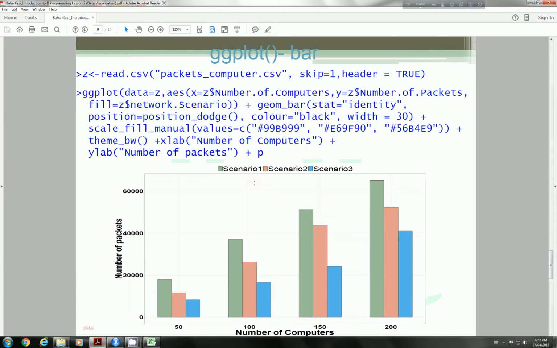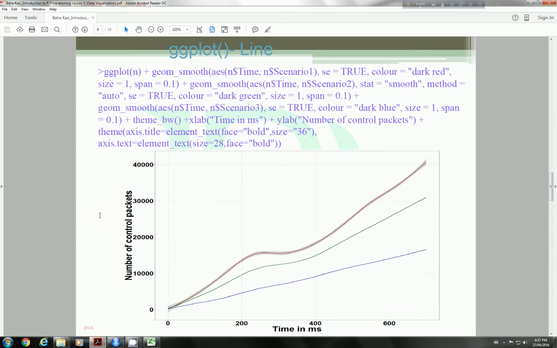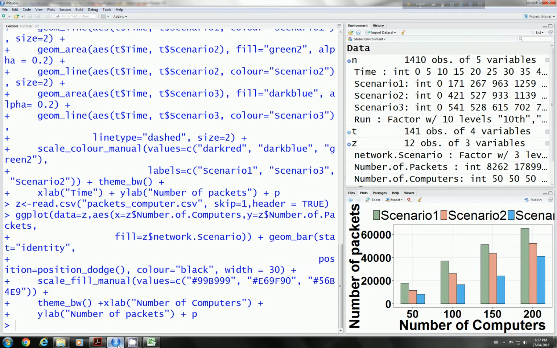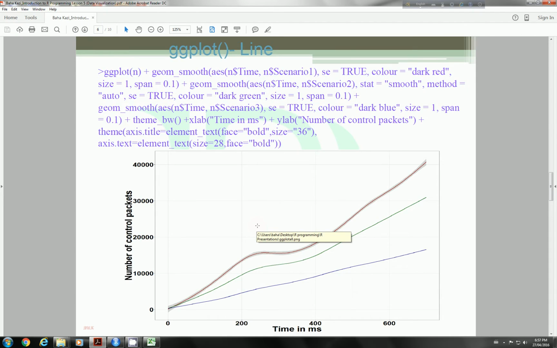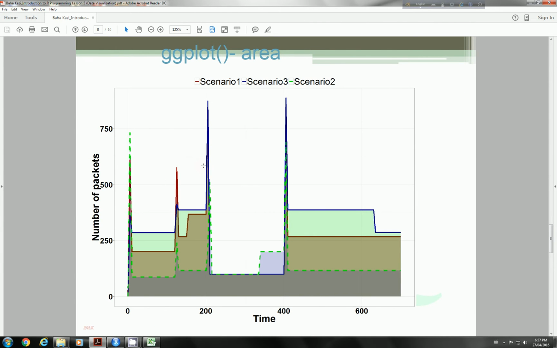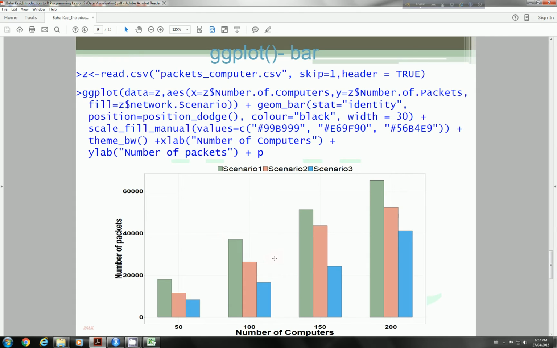So these are all in this video. In this video we saw how we use the plot, which is the default plotting function in R. We did that by using R. Then we saw how we use the Qplot. The very important thing here is the confidence interval is automatically calculated. Then we saw how we can create the area. We can plot the area based on our data, and the bar chart.